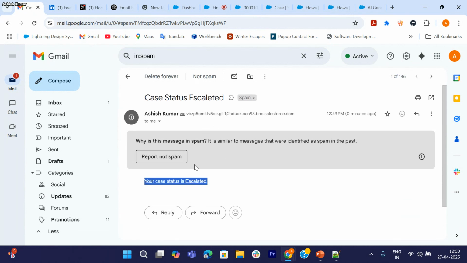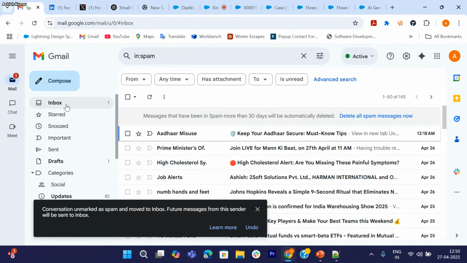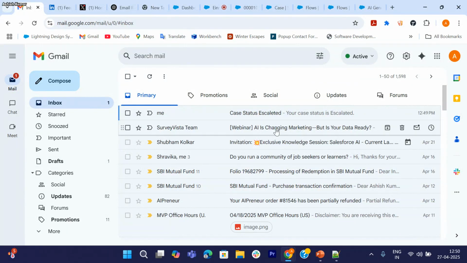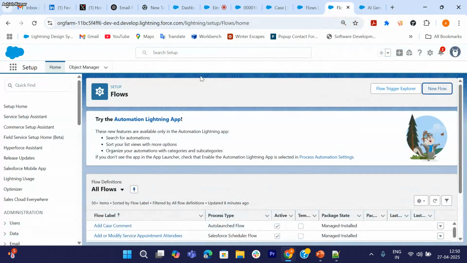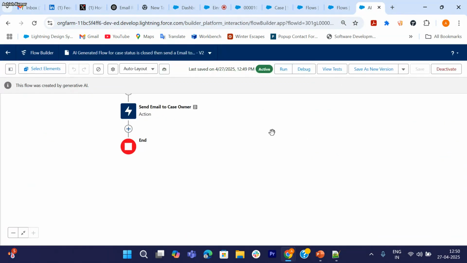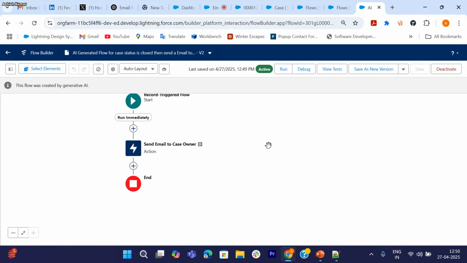When you report it as not spam, it will go to your inbox section. Since this is the first time, and we are not using org, DKIM and all the domain settings, this is the test Salesforce domain, that's why it is going into junk. So this way you can create a flow, you can create a task also here, everything you can do whenever you want. Let me check if anyone has any question or any doubt.